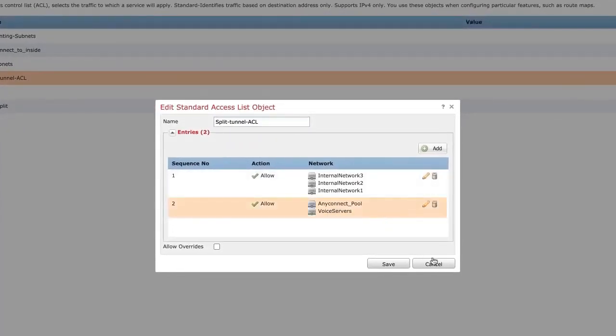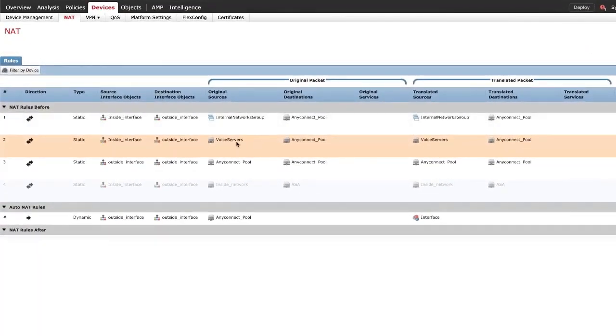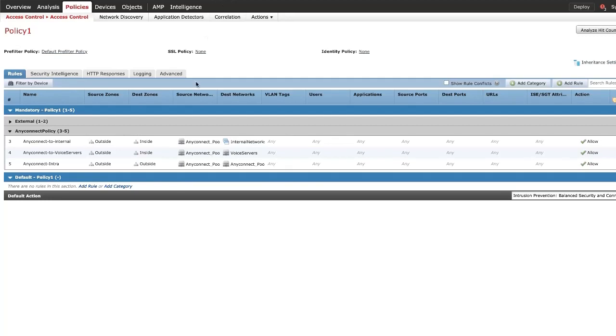Step 2. Verify NAT exemption configuration. NAT exemption rules must be configured to exempt traffic from the AnyConnect VPN networks to the voice servers networks, and also to allow bidirectional communication within the AnyConnect clients. Step 3. Verify that the voice application inspection is disabled. Step 4. Verify Access Control Policy. Ensure that the traffic from the AnyConnect clients is allowed to reach the voice servers and involved networks.